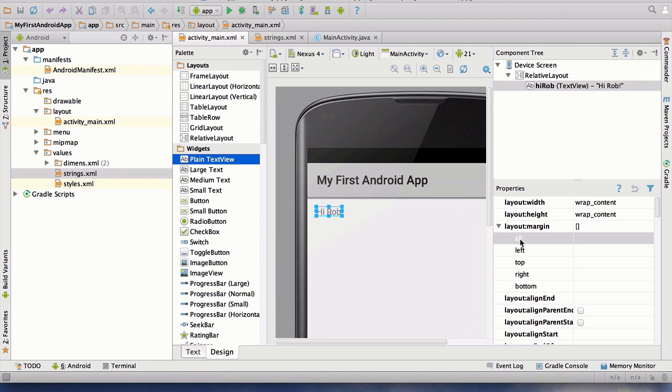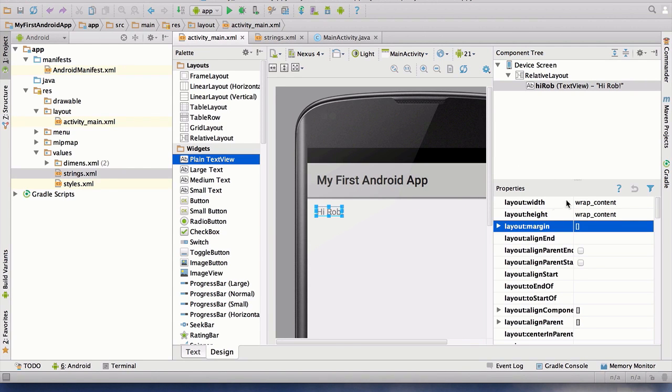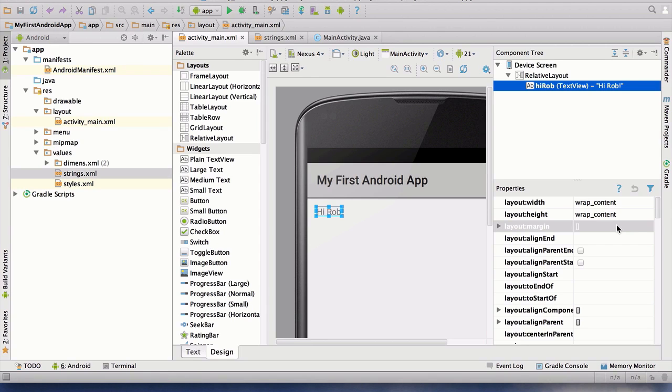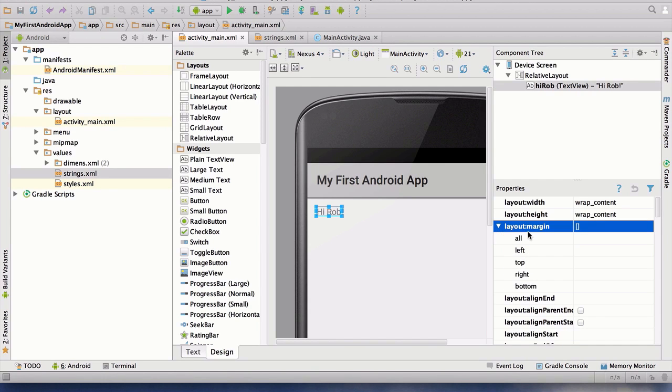So let's have a look at some of the properties down here. Now make sure that you've got text view selected and you should see all of these options. There are many different options there, and I don't want to overwhelm you with masses of information right at the beginning of the course, so I'm just going to pick out the important ones for now. And I'm going to start with layout margin, mostly because that works in pixels. But we don't quite use pixels in Android. So let's have a look.